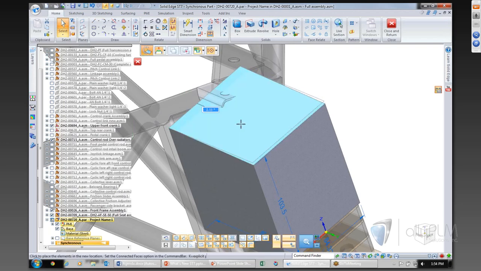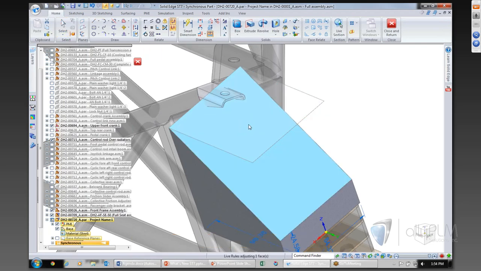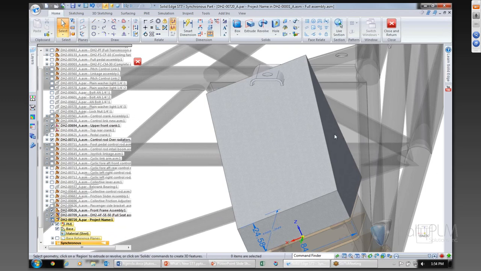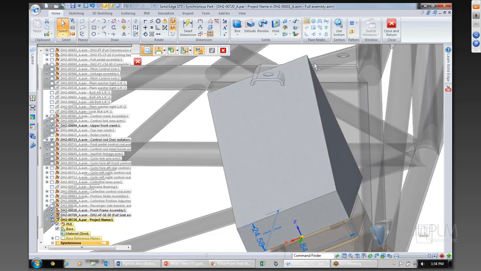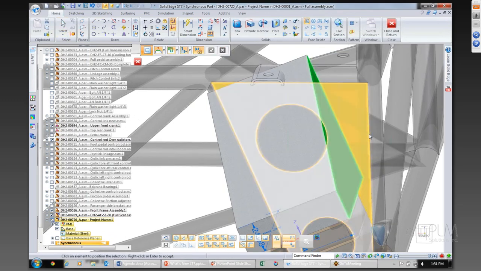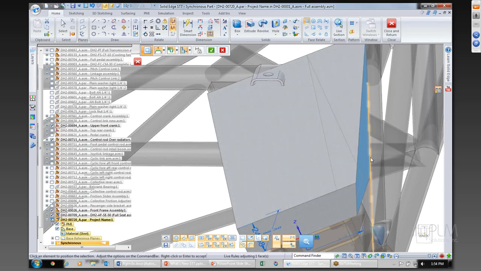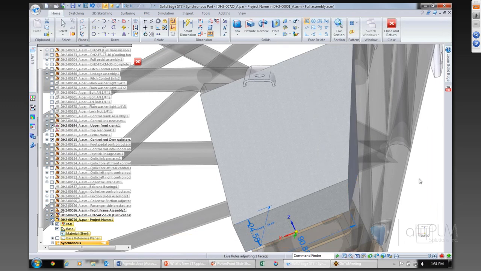I can rotate this face down, give us an angle there. We can add a coplanar relationship to the side face of our block. This ensures that it aligns with the frame gusset that it's ultimately going to be welded to.